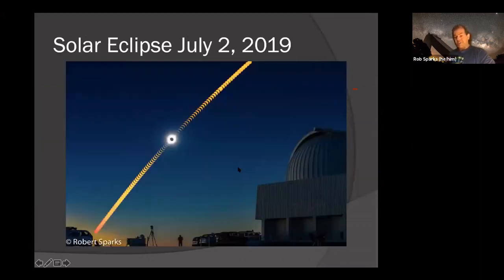There's actually a solar eclipse. I think this one, I didn't mean to put this one in this order, but we'll talk about it now. This is one of my favorites. I put this here because it's still sun, that's why. This is a solar eclipse from July 2nd, 2019.